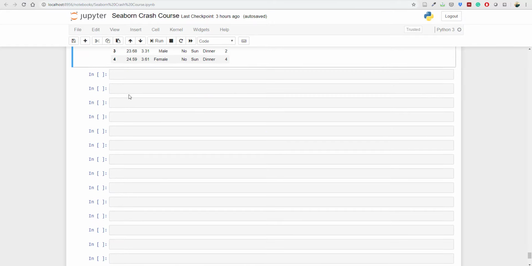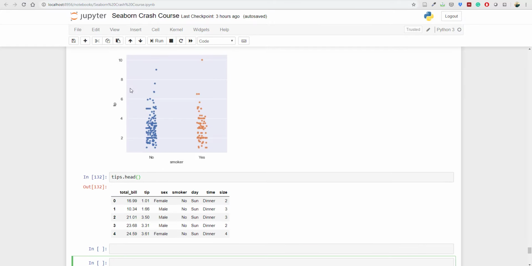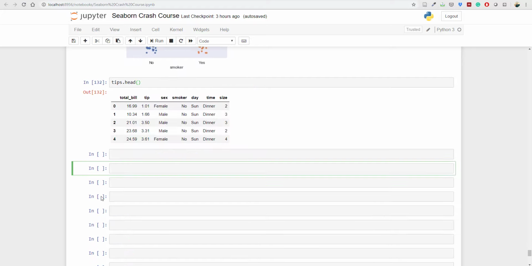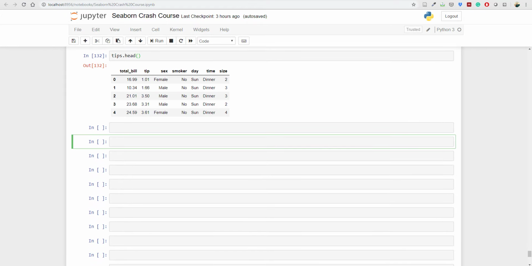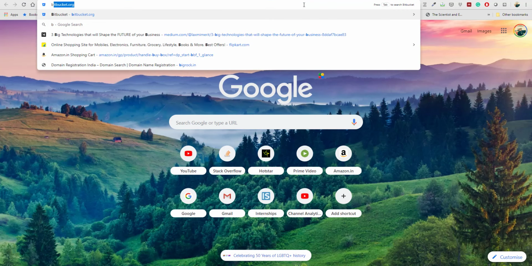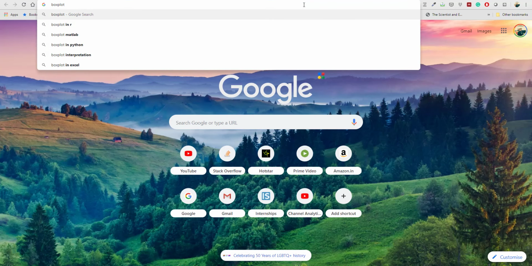So if you want to get the statistics of this numerical data along with the categorical data, then you can use a box plot here. This kind of plot shows the three quartile values of the distribution. Let me show you how a box plot works. You can search here for box plot quartile range.